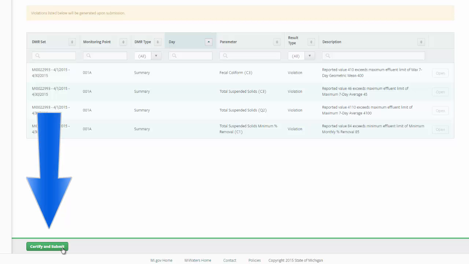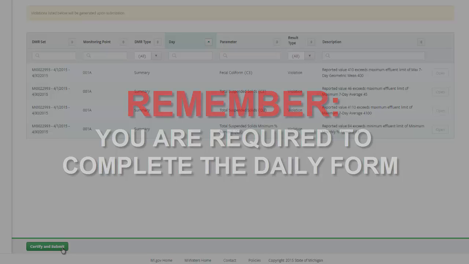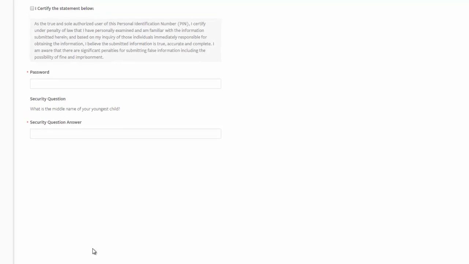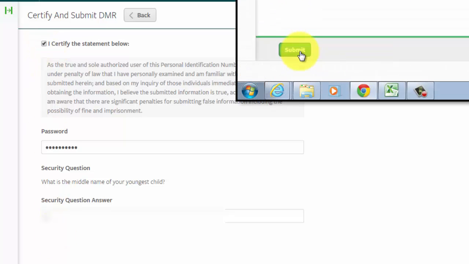In this demo, we didn't complete the daily form, but you will be required to do that as well. If you're a certifier, you'll be able to submit the form by entering your password and by answering one of your security questions. Be sure you click on the certification box in the upper left corner. You'll get confirmation that you successfully submitted the form.